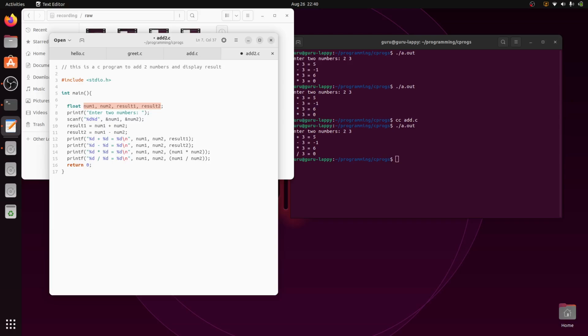Floating point numbers can hold even integer numbers also, but integer variables cannot hold floating point numbers. They cannot support decimal numbers. So a floating point variable can hold 2, it can hold 2.5, it can hold 2.5367, everything. Now I'm saying enter two numbers. Now scanf number1, number2, I want to store, but this time it is not %d, instead it is %f, because these are floating point. If it is integer, %d. If it is floating point, %f.